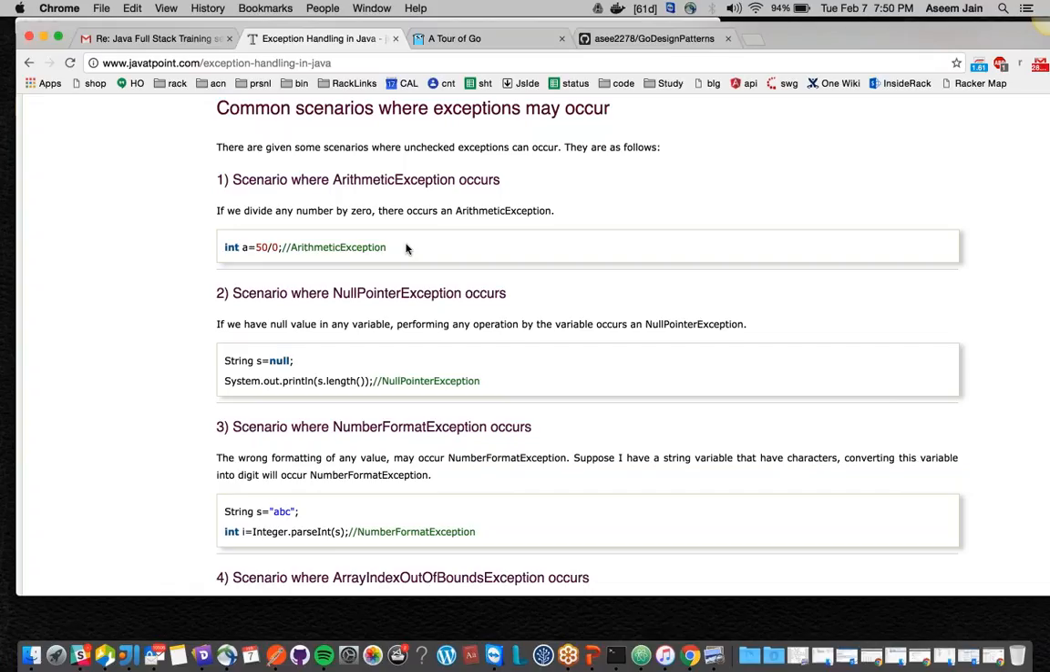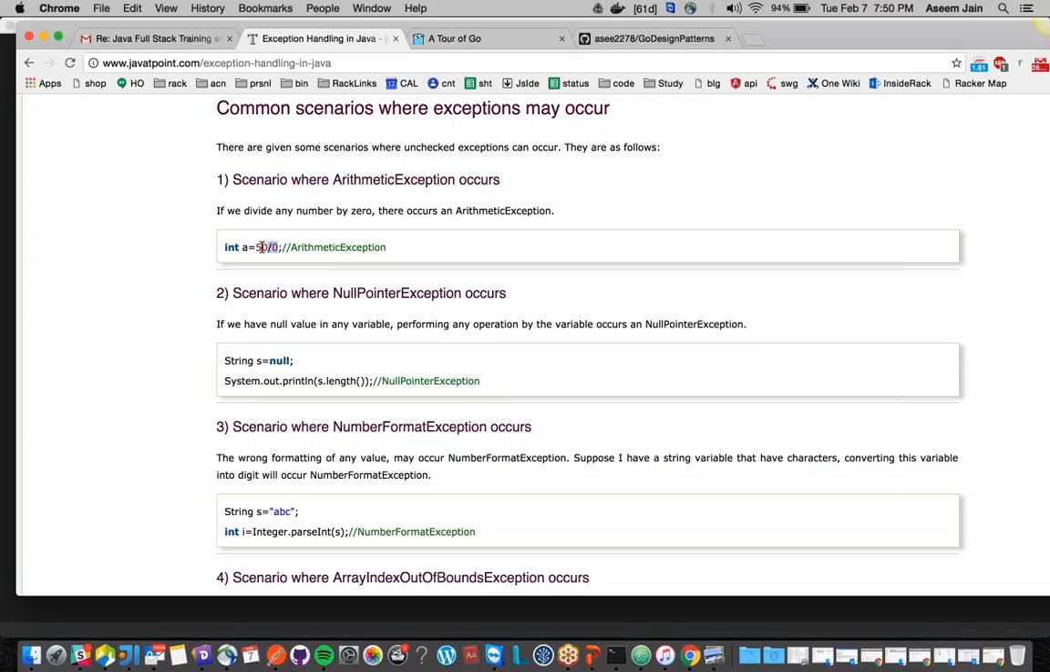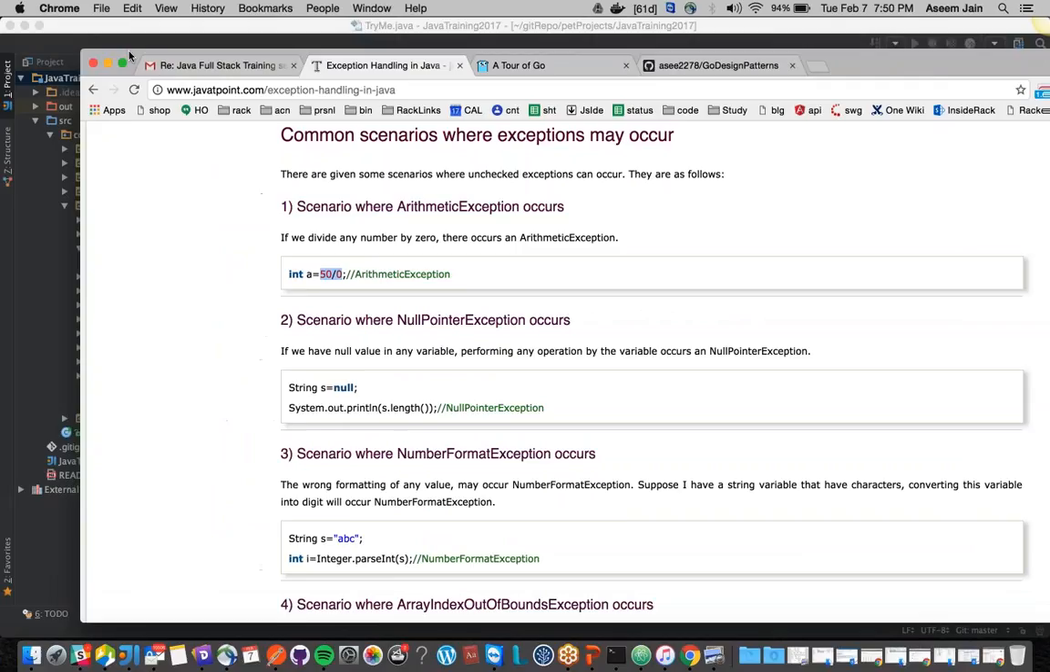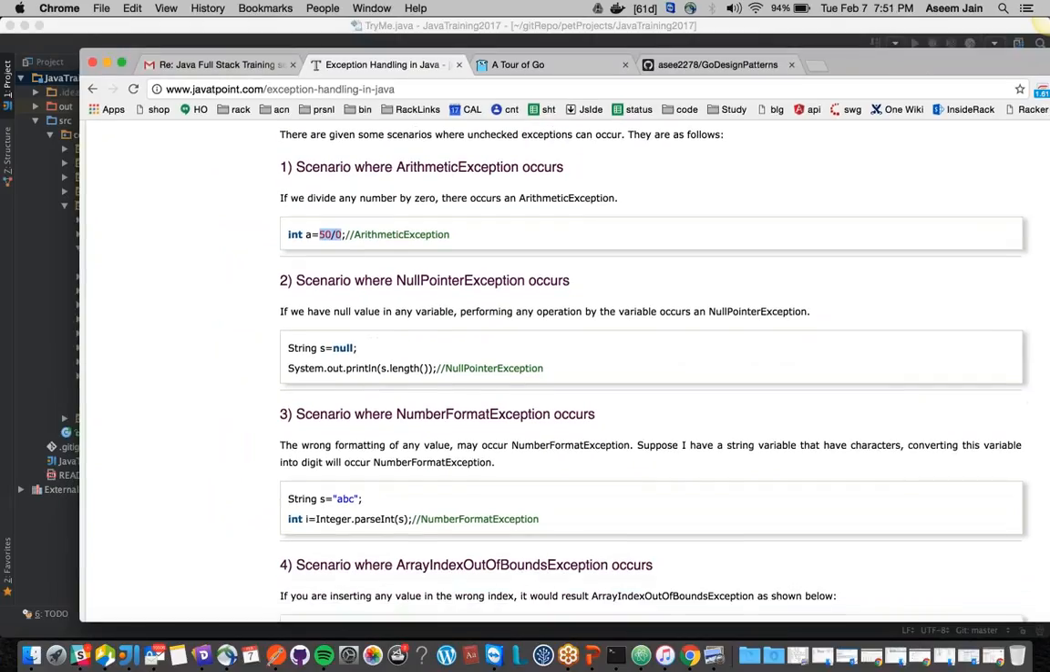It doesn't know what to do, and then it throws an exception, which is an arithmetic exception. This is an unchecked exception. So wherever you divide, it's your responsibility to see that you're not dividing by 0, and if you are, then you might catch it or might not. It's a programmatic thing, just leave it.